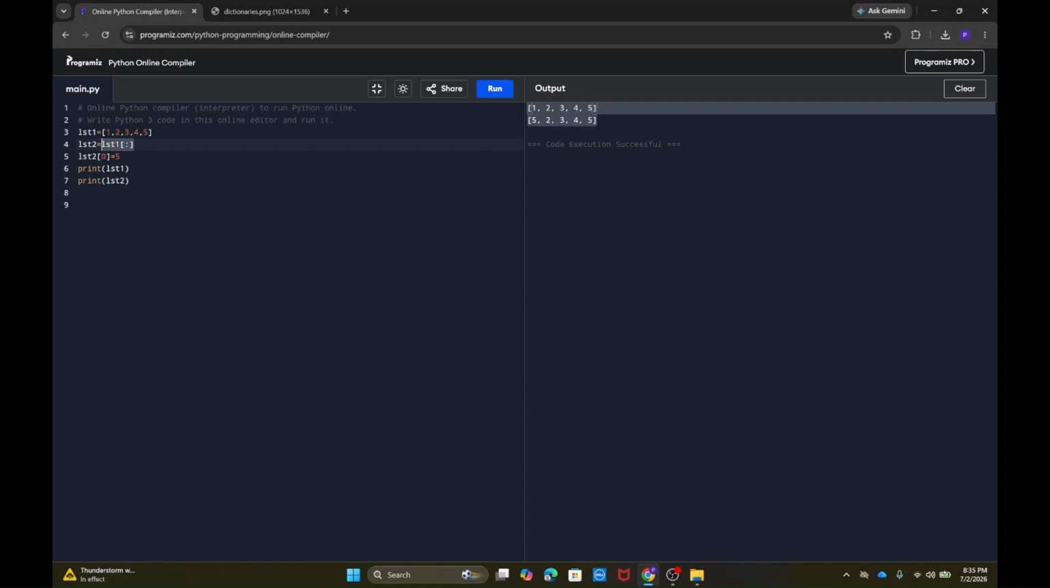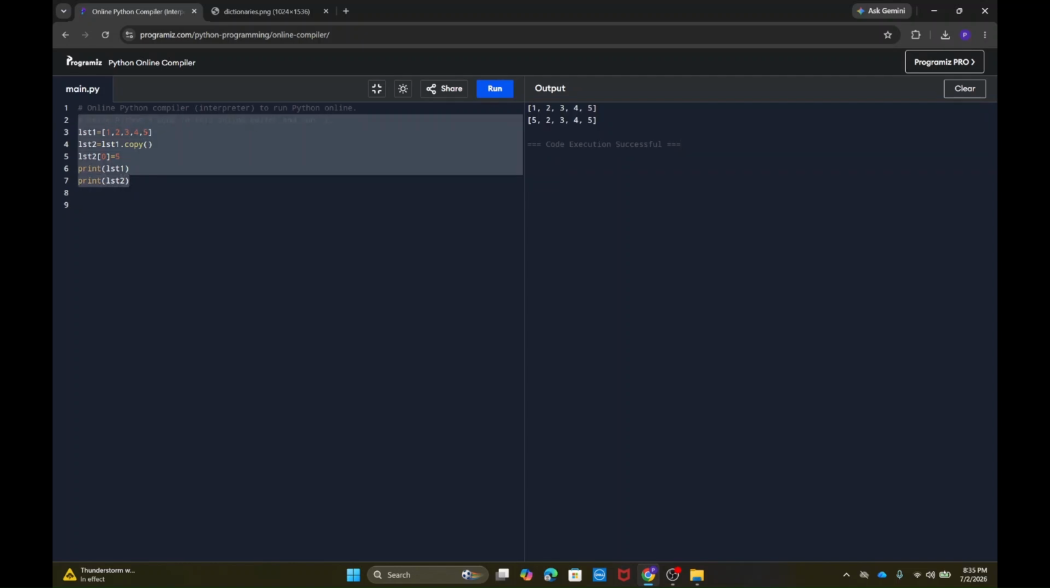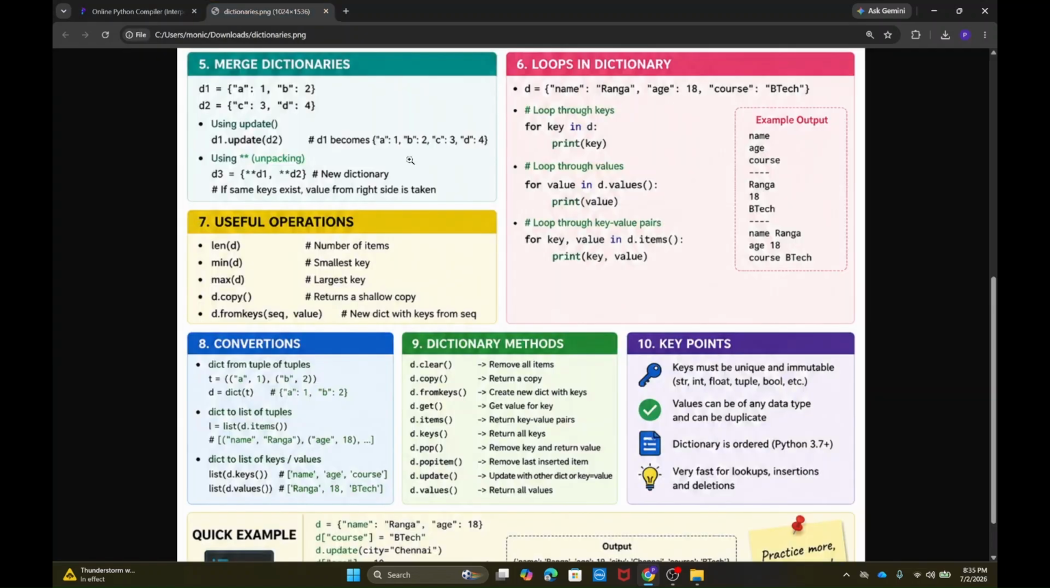And one more way is to directly use the list 1 dot copy method. This method can be used to copy the elements of list 1 into list 2, and whatever changes we make in list 2 will not affect list 1. I hope you got this. And the exact same thing can be done with dictionaries as well. And dictionary dot clear will remove all items. And one more thing is dot update.